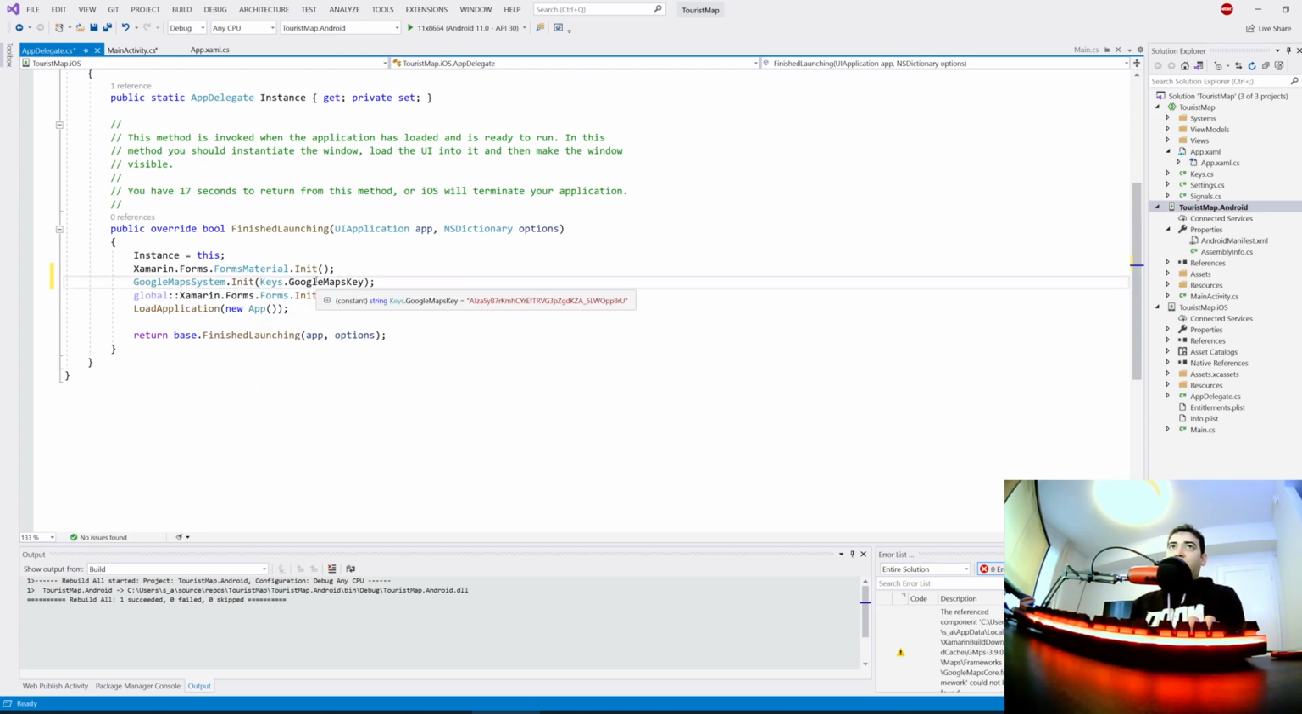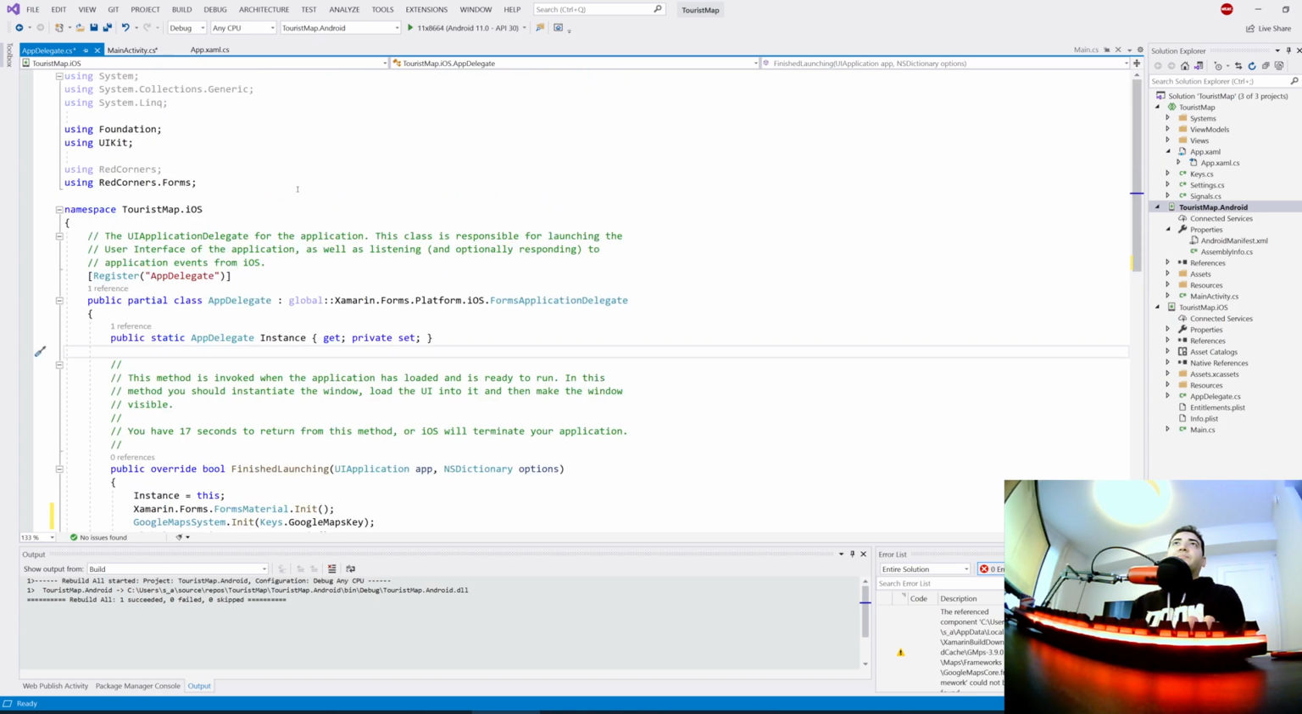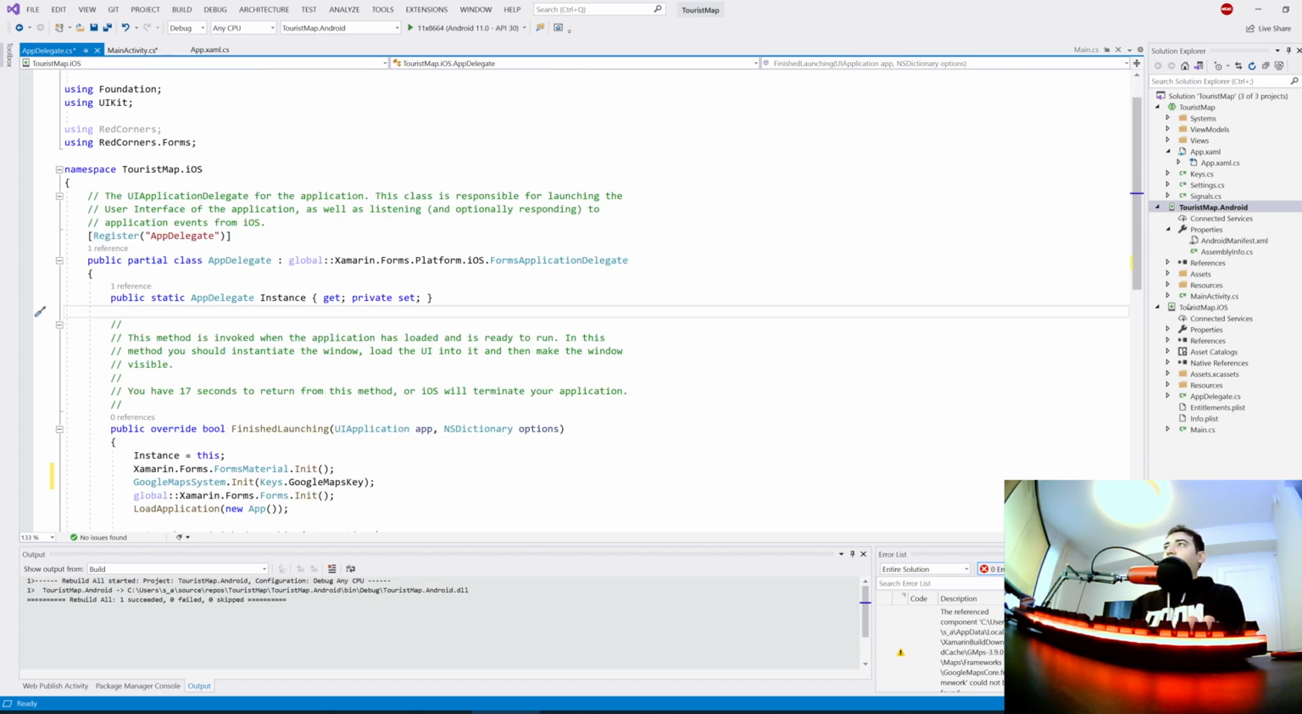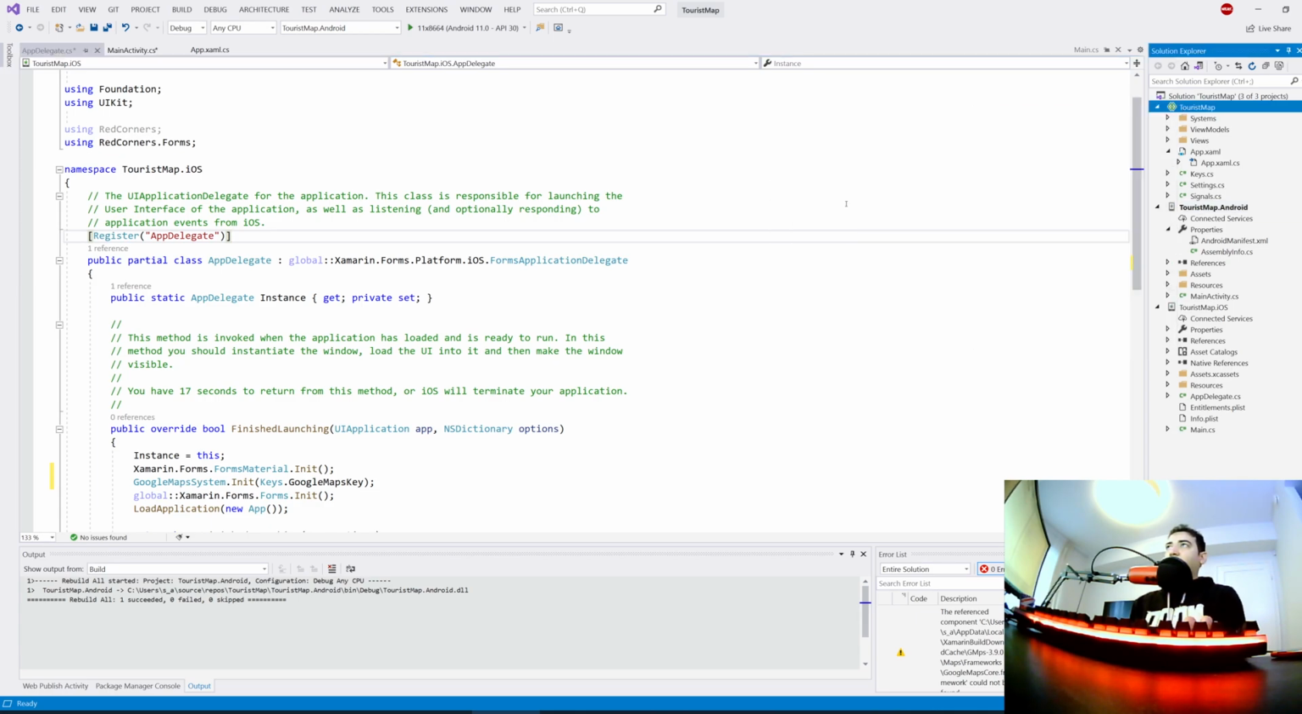So you need to have a key for your Google Maps. For iOS, you pass it as a string, and for Android, you pass it in the manifest. Okay, so now we need to make collections, which are basically layers in RedCorners.Forms.GoogleMaps. So I'm gonna make a new folder. I'm gonna call it collections.